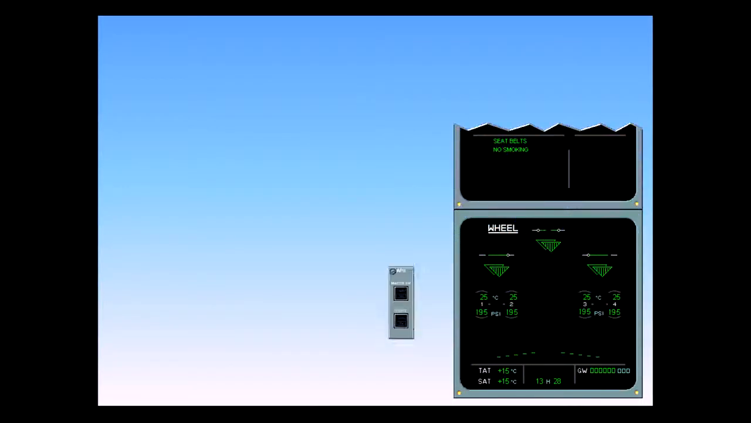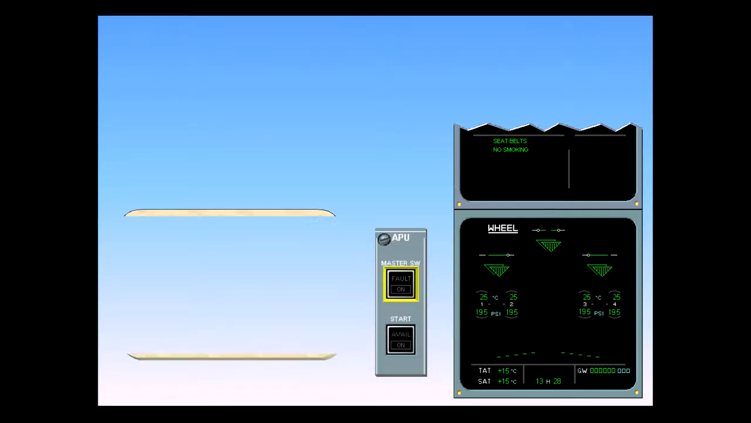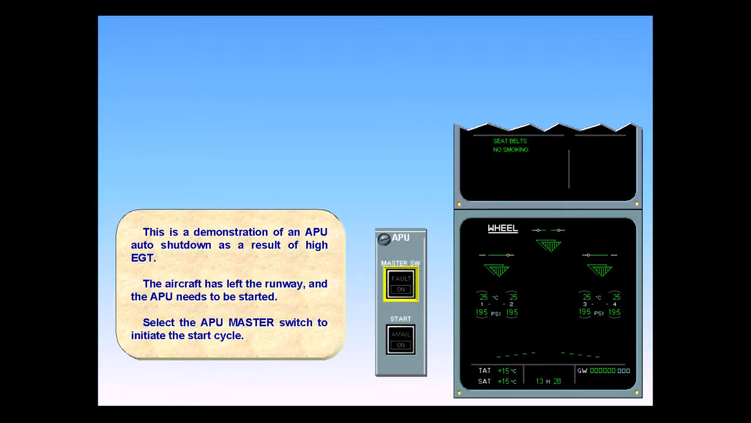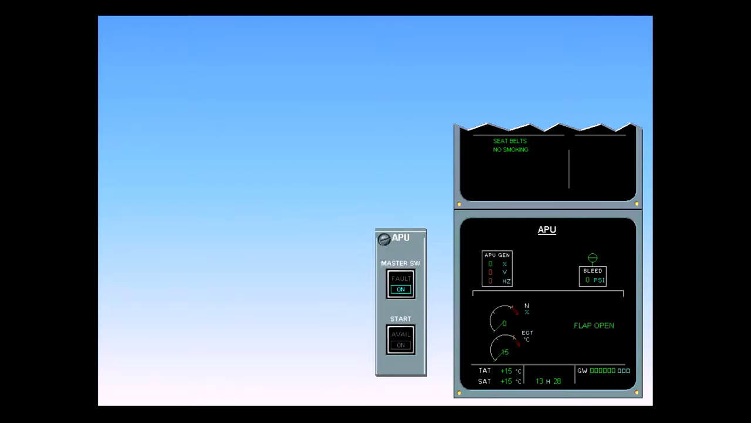This is a demonstration of an APU auto shutdown as a result of high EGT. The aircraft has left the runway and the APU needs to be started. Select the APU master switch to initiate the start cycle. Now select the APU start switch.